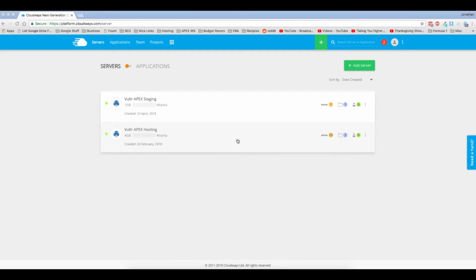I wanted to briefly go over how to choose the right server and what makes the most sense for you and/or your clients. In my case, like I said, I am managing client sites. I'm hosting them, developing them, all that kind of stuff.